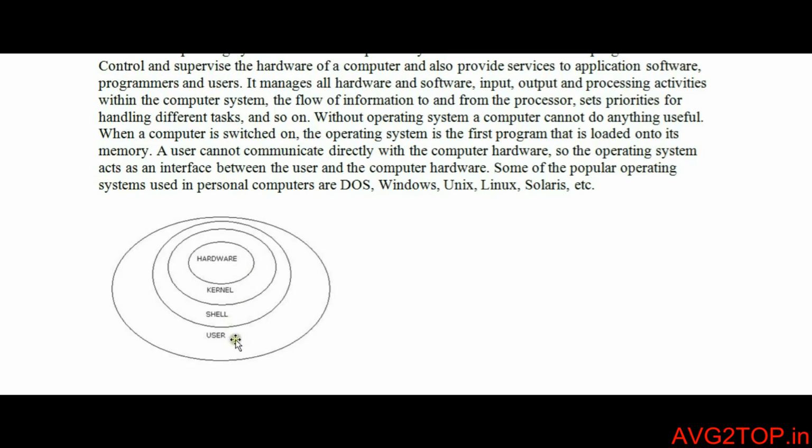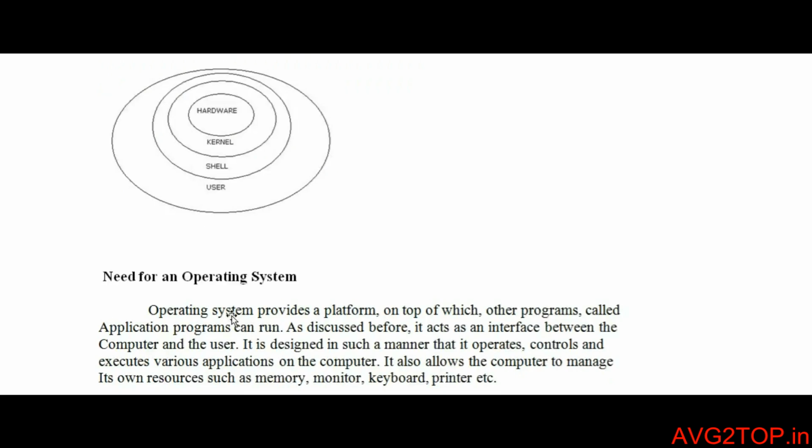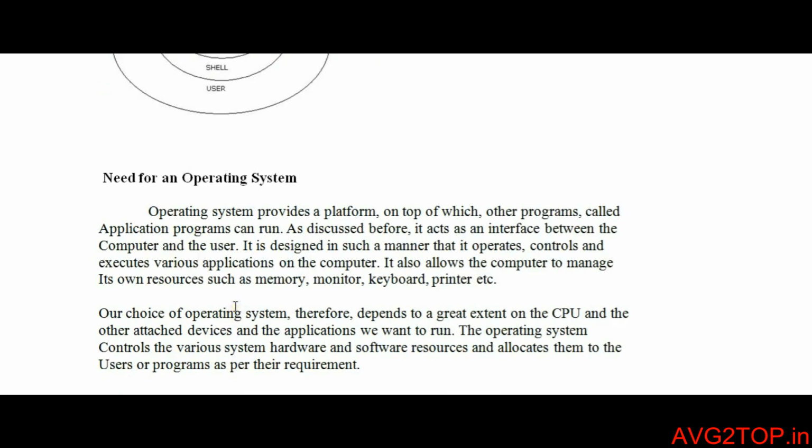So here we as a user try to access the hardware with the help of the operating system. And the need of the operating system is to install the application programs in the computer, as well as to make use of the memory, the monitor, keyboard, printer, and all other input and output devices.